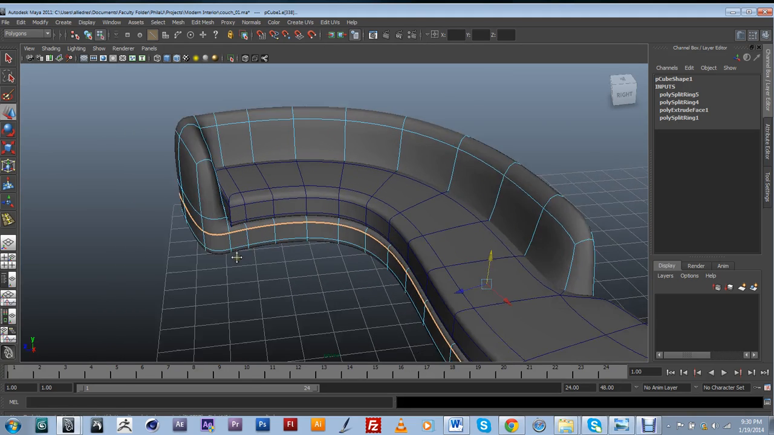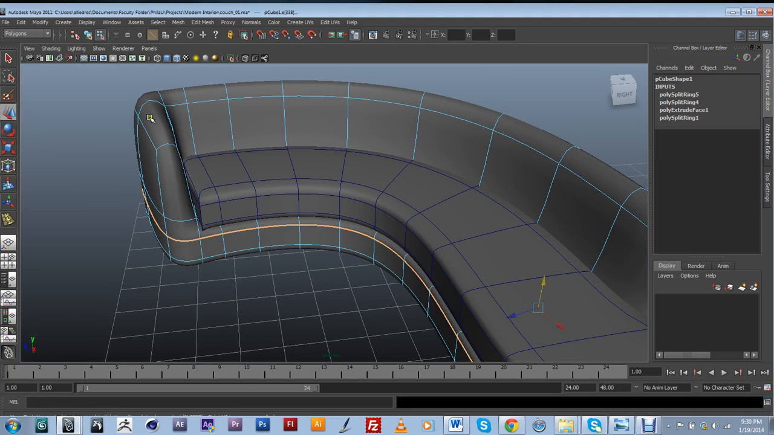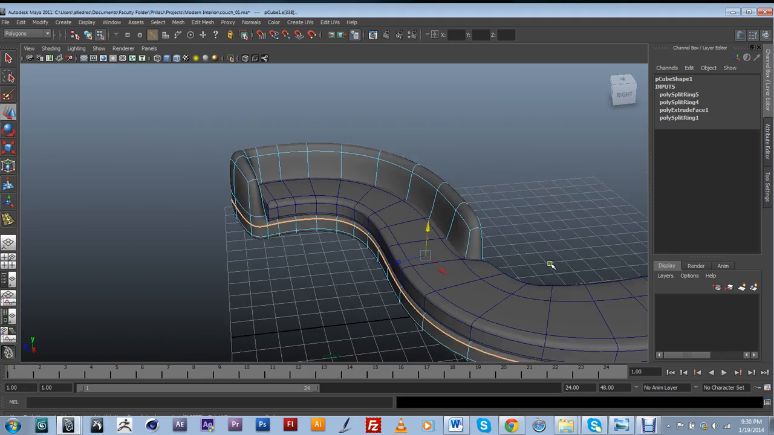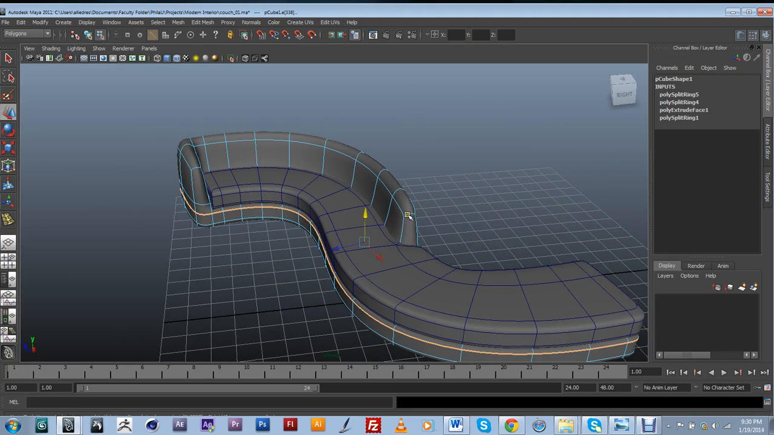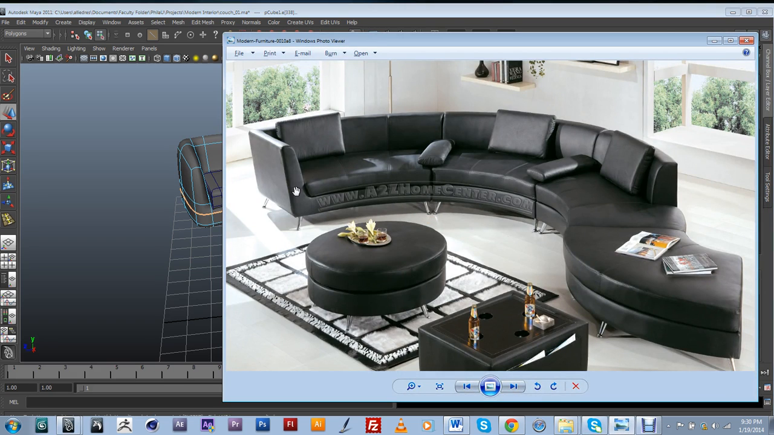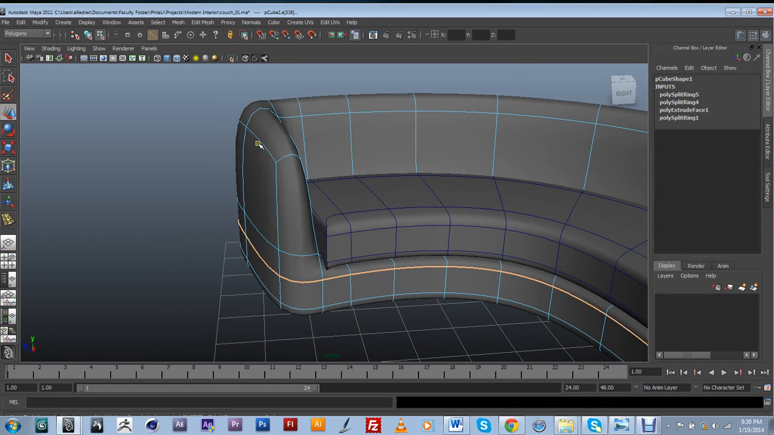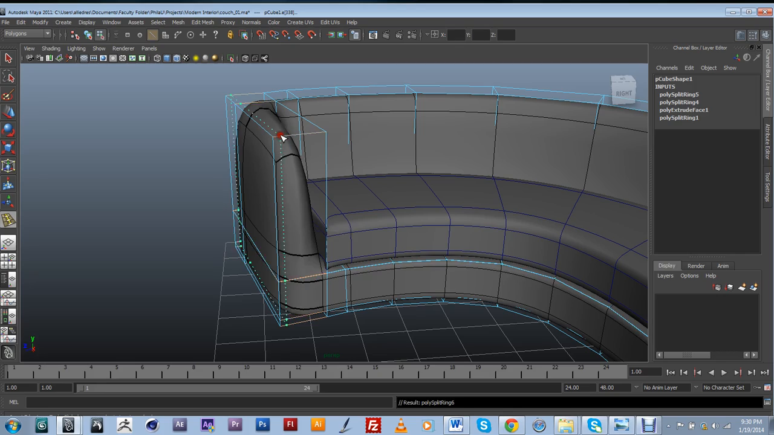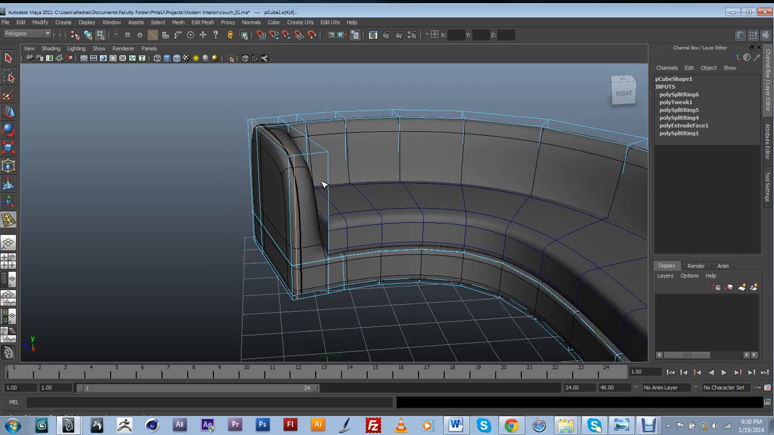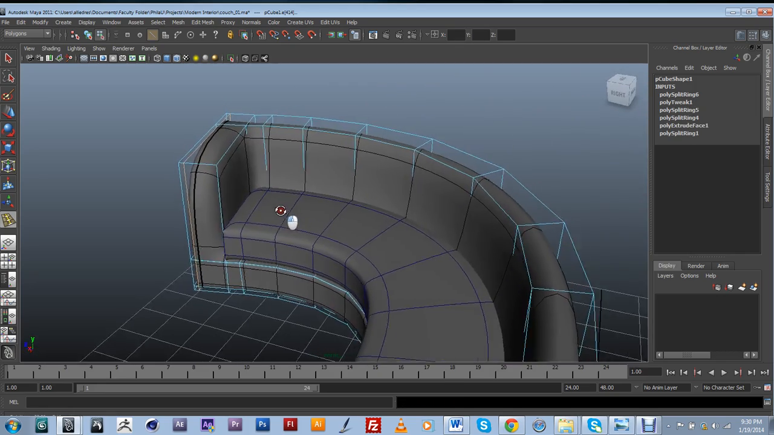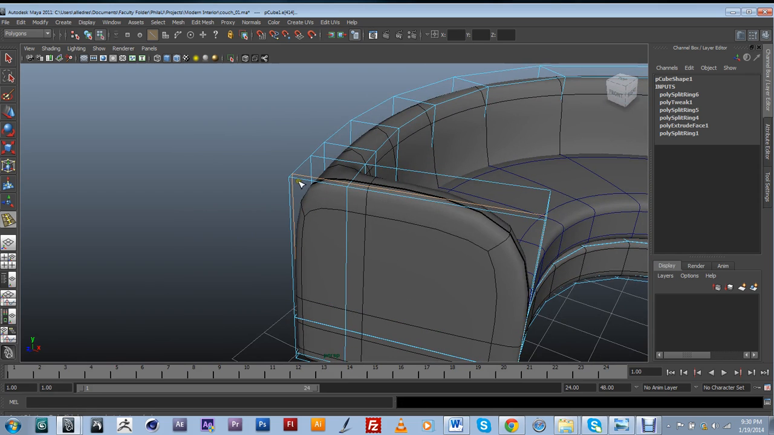Let's see what else. There's a little bit of sharpness around here and in the backing of it, and then on this part right here, so you can see in my reference right over there as well. So I'm going to make sure I add an edge loop for that as well. So something like this, and then one in the backing of it right over here.